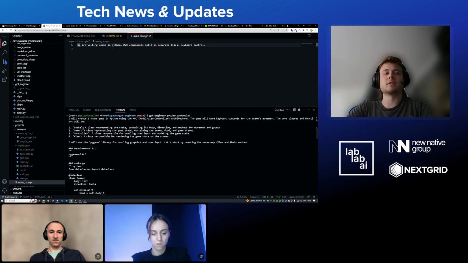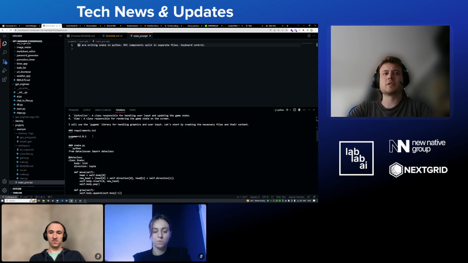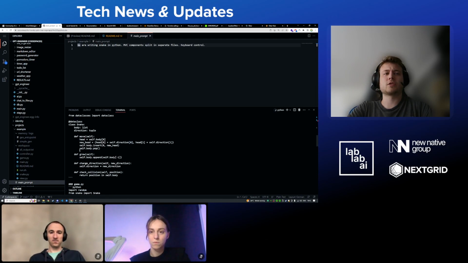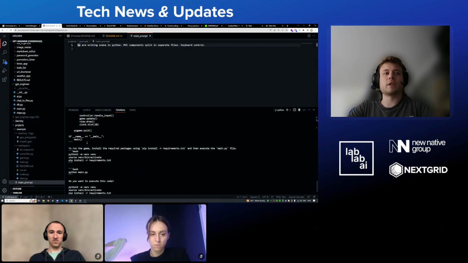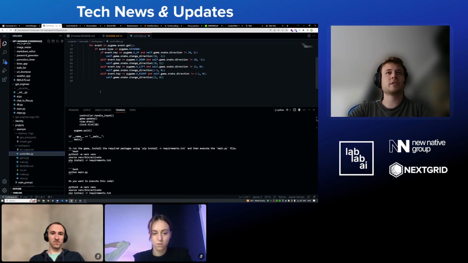So this is using GPT-4 in the background. So it says I will create a snake game in Python. The game will have keyboard controls for snake movement. And then you can see all the different files that got generated right here. So a lot of different files, a lot of different stuff. Main function. And on the left side right here, you can see all the different files that got generated.